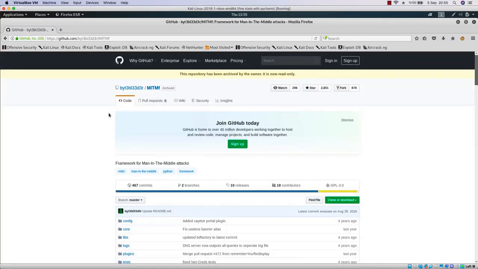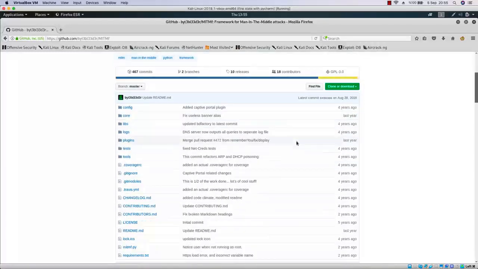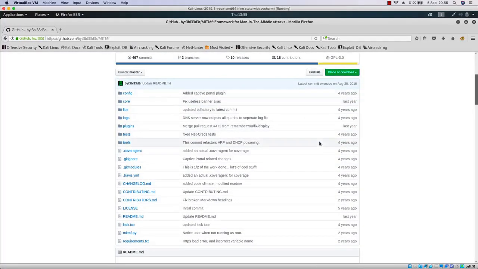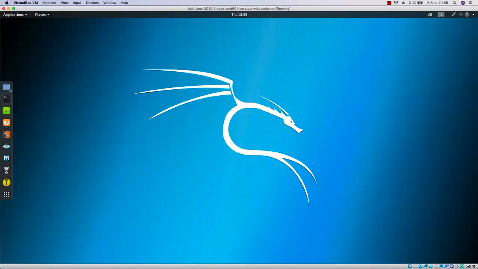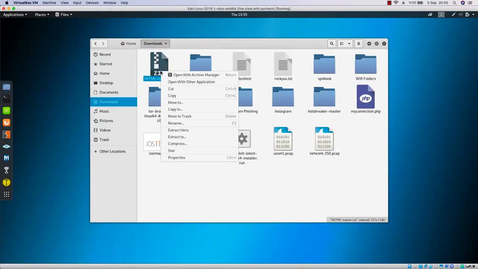Just click on the first result and it will take you to this ByteBleeder man-in-the-middle framework. As you can see, this repository has been archived by the owner. It means that it's not getting updates anymore, and the owner last updated this tool at least 1 year ago, but again, it works well.